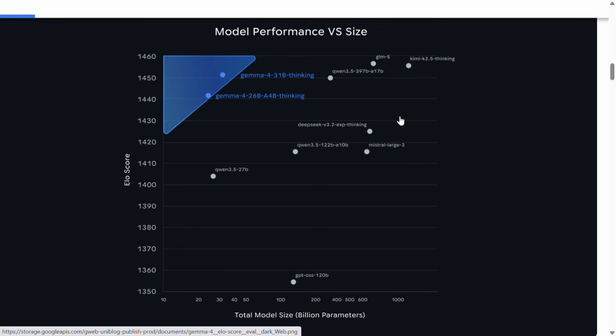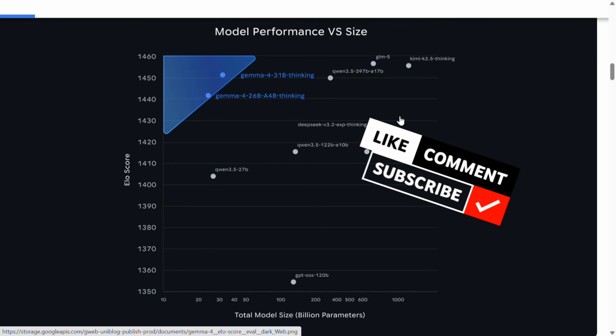It is the most optimized model so far that has been released in the open source arena, even beating out Kimi K2.5, GLM5, Qwen 3.5 397B, etc. So it's the best model if you're looking for an SLM for your work.